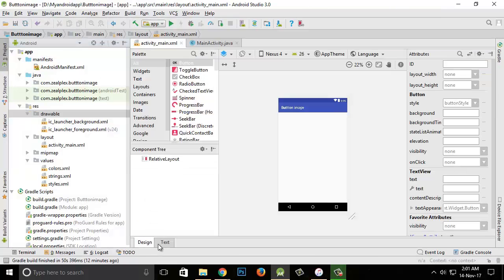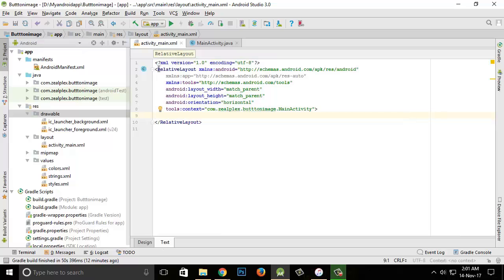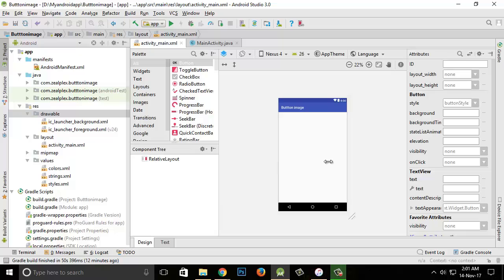I use this design, and here I just changed the constraint layout to relative layout because I want to drag a button inside the center of this one. Just see that right over here. So this is the button. Grab it and keep it inside the center, and there's the button right over here.